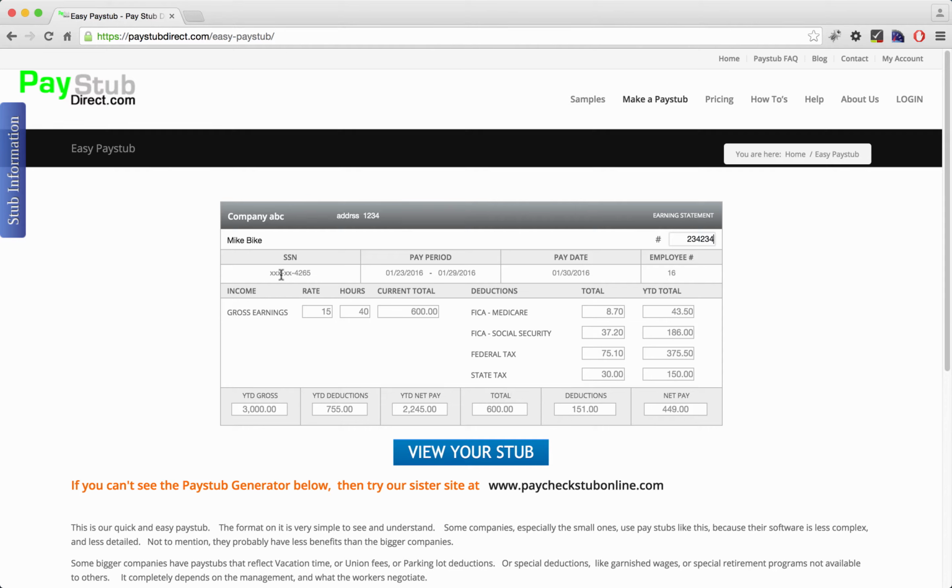It's going to be your social security number. I highly recommend you just put the last four. But if you want to put the full, you just edit in here. So it's 1, 2, 3, 1, 2, 1, 2, 3, 4. Or you just put the XXX, XXX, XX, and then 1, 2, 4. Whatever you want to put in there.